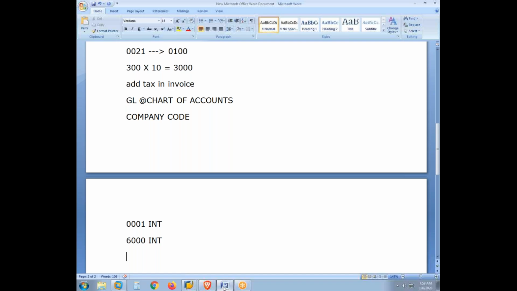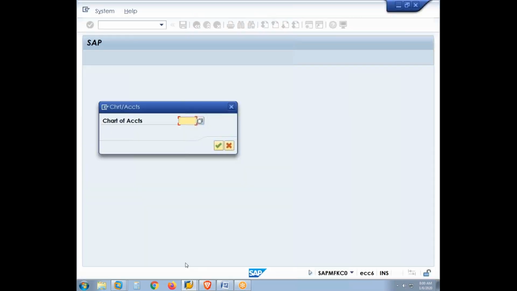Now here you can find out what is the GL account maintained for company code 0001. Because our company code is identical to 0001, we are sharing the same set of GL accounts. So we can use the GL account assigned for the same scenario. So let us go to the account determination, select INT.